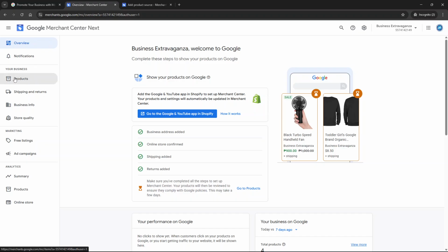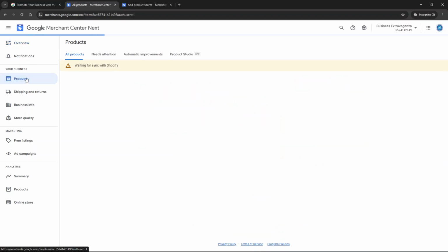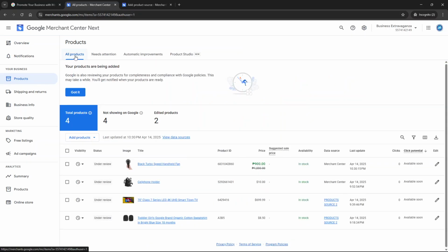Once you're inside Google Merchant Center, navigate over to the left hand menu. Here you're going to find the Products tab. Hover over it and then select All Products. This section acts as a hub for every product you currently have listed or plan to list, making it an essential area for ongoing management and adjustments.